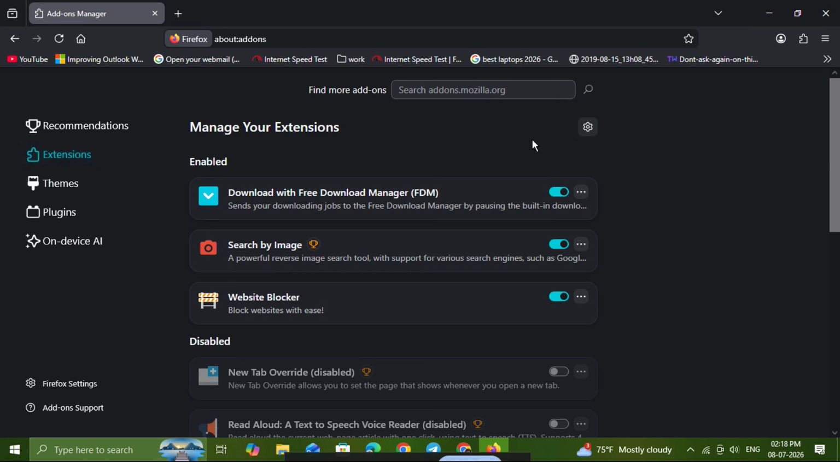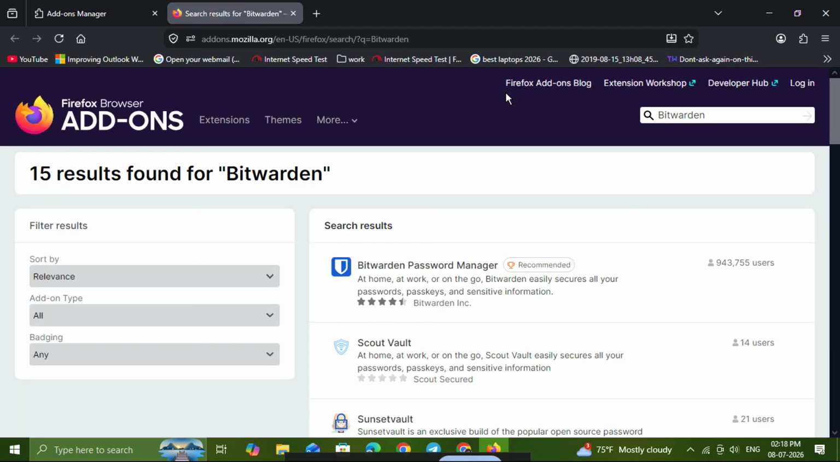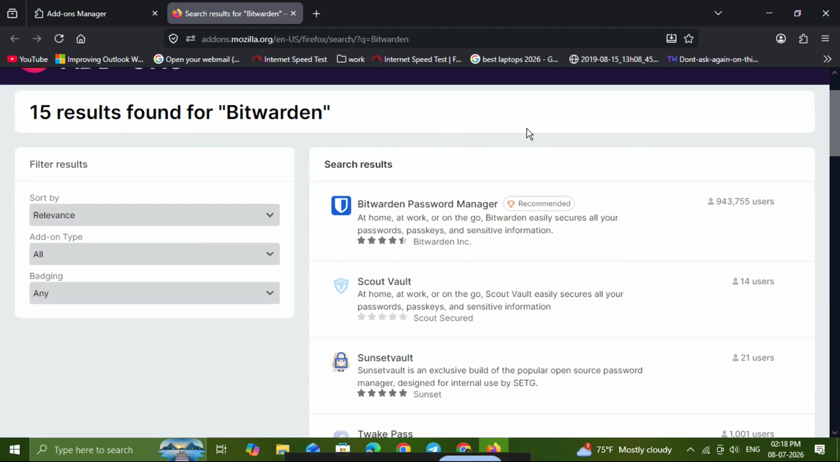Now use the search bar and type Bitwarden, then press Enter. Firefox will show you search results related to Bitwarden, so take your time and make sure you're selecting the correct one. This part is important because you want the official extension, not a similar looking copy or unrelated add-on. Look for the Bitwarden Password Manager extension published by Bitwarden Inc. That publisher name matters because it confirms you're installing the official version.